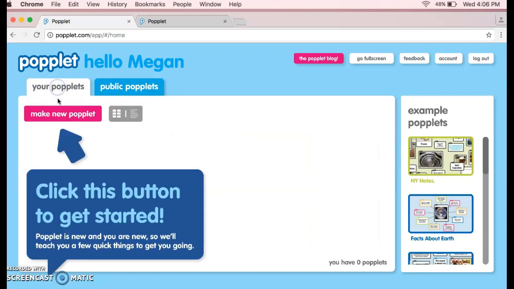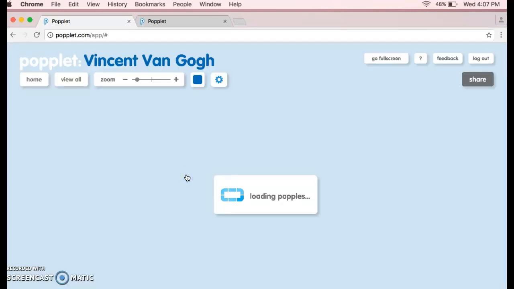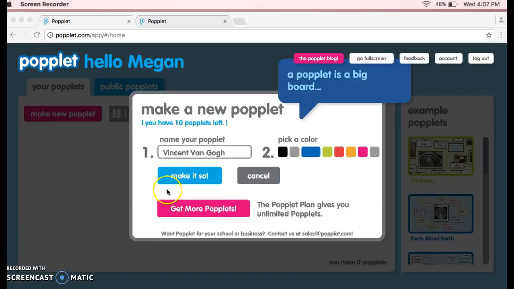We're going to make a new Popplet. So we're going to click Make New Popplet. And we're going to name it and pick a color. Now we can change both of these down the line. Make it so. I've been having issues. They've been logging me off, so that just happened. So we're going to name it, pick a color, and click Make it so.